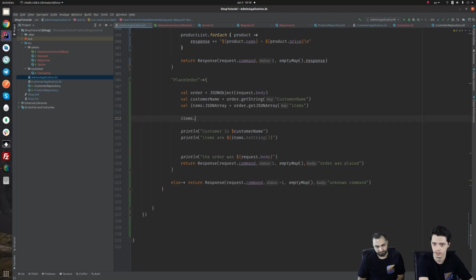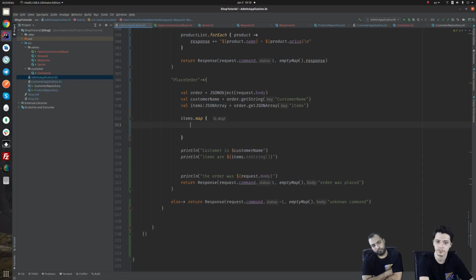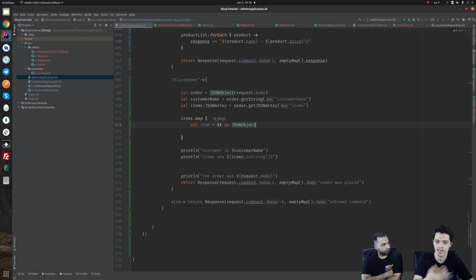We want to say items dot. First, let's map it. And because we know that each item inside the items is a JSON object, we can say item equals it as JSON object. I'm casting it explicitly. So I know that it, which is each index of the items, is a JSON object.